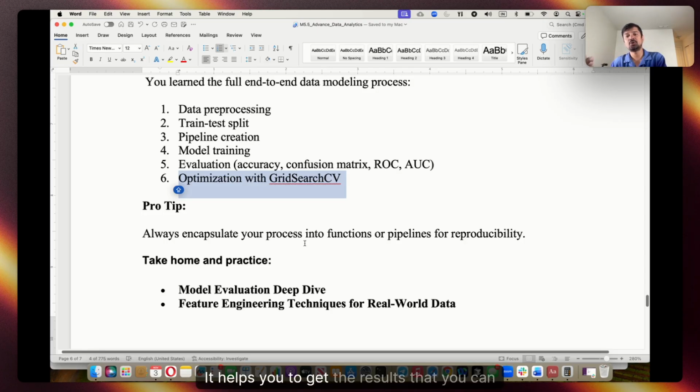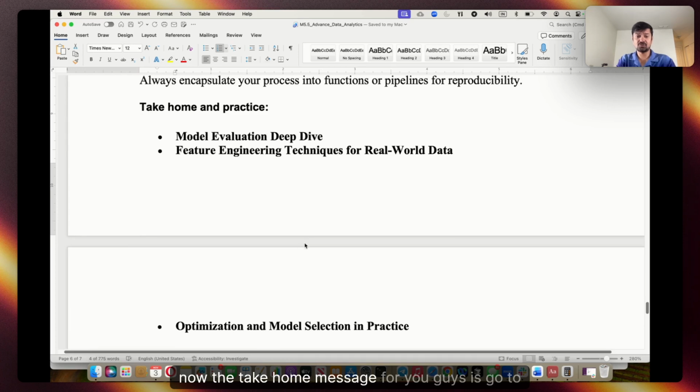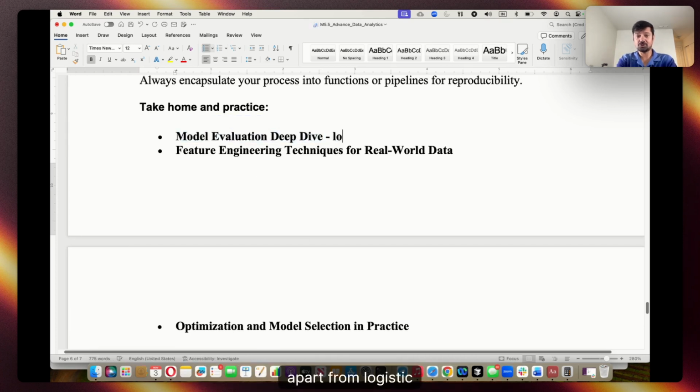It helps you to get the results that you can easily compare with the other approaches. Okay, now the take home message for you guys is, go to the model evaluation deep dive. Apart from logistic, explore as many other ML models as you can, try other models.